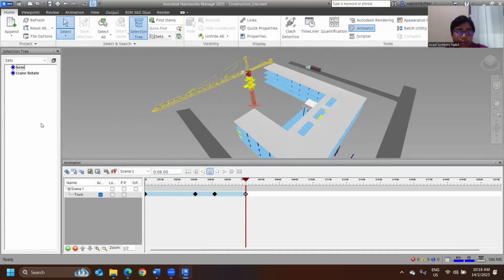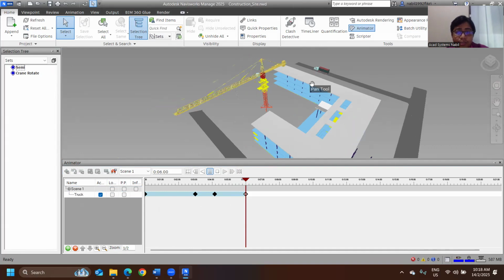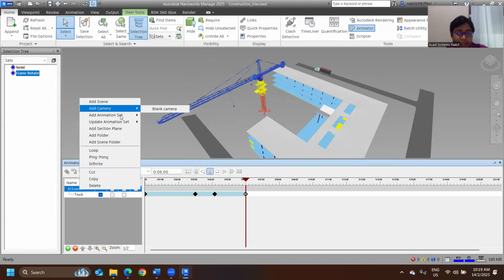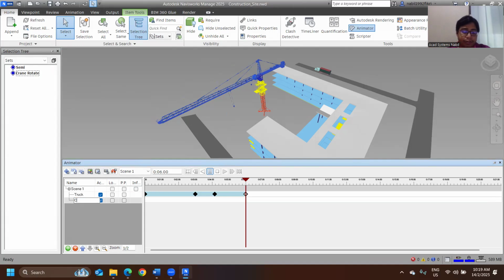So what I would like to do is add the entire crane here. I already created a set from here. So with this, again, I need to select the crane, select the scene one, and I can add an animation from current selections. And I now have the crane here.